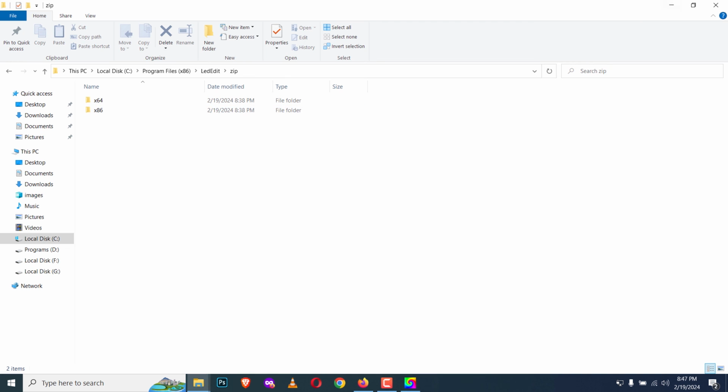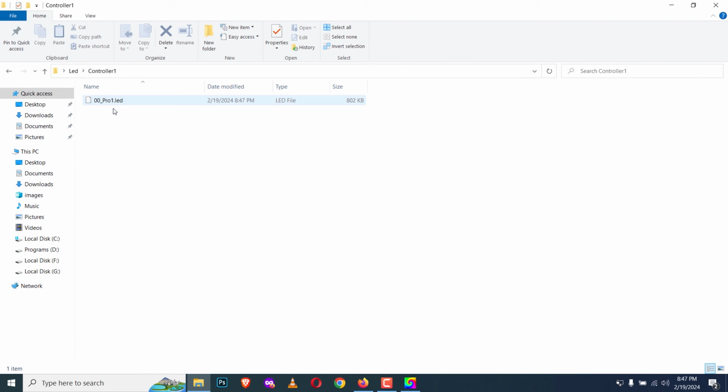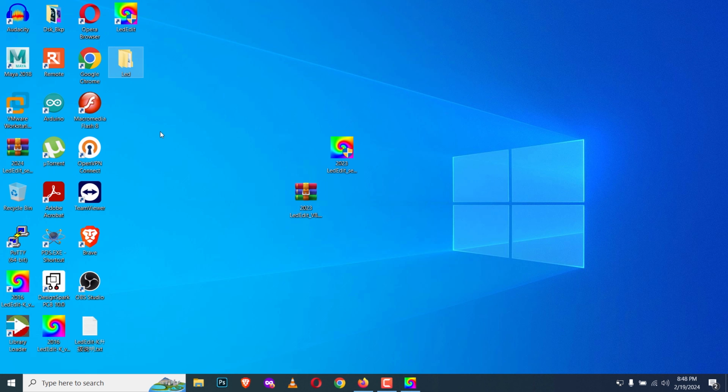Now you will see a folder on your desktop. This one, LED, alright, controller 1. This is your LED file. You can send it to the SD card. Alright, that's it. That's how you install and program LEDedit 2023 version 8.7.